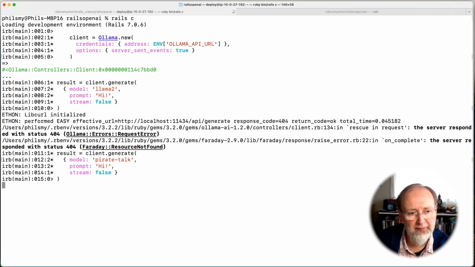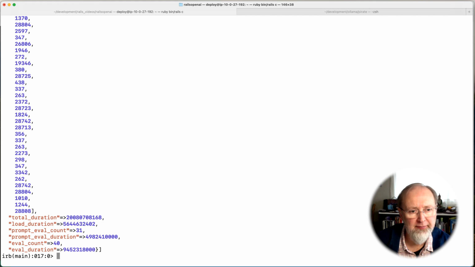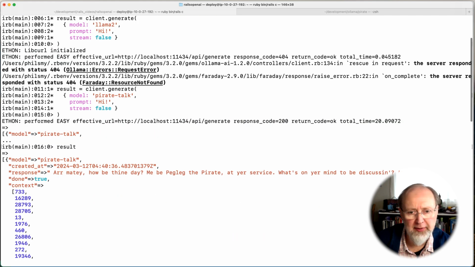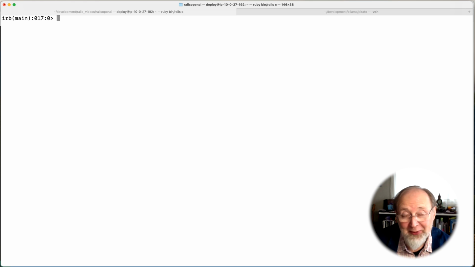And this will go off and connect. We know it's connecting already because we got a 404, and that was because of the model. So we know it's connecting. And there we got a result, gives you all the embeddings and all that. So, Almighty, how be thine day? Me be pegged like the pirate at your service. What's on your mind to be discussing? So there, we're talking pirate talk with our model in the back end. So we know that that's all working.